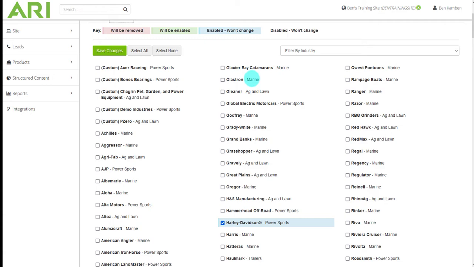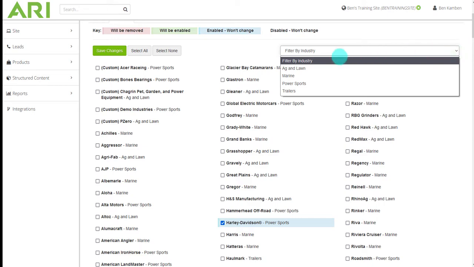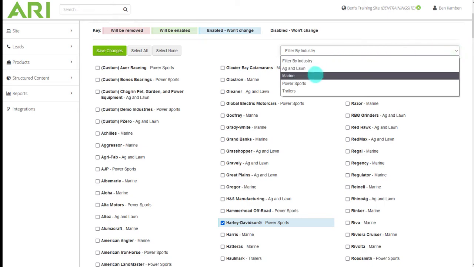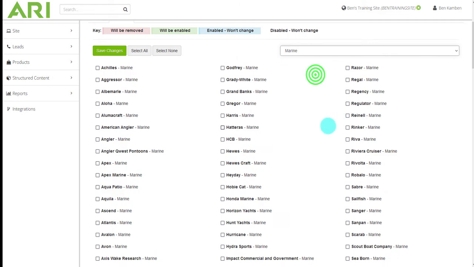So if you're looking to make finding and selecting the particular manufacturer easier, you can go up into the upper right-hand corner, click on the drop down to the far right of where it says filter by industry. And for today, we'll select marine brands only. And it pulls up marine.